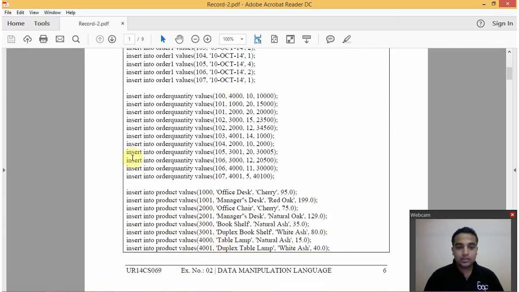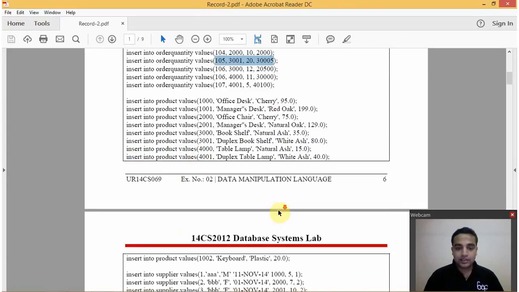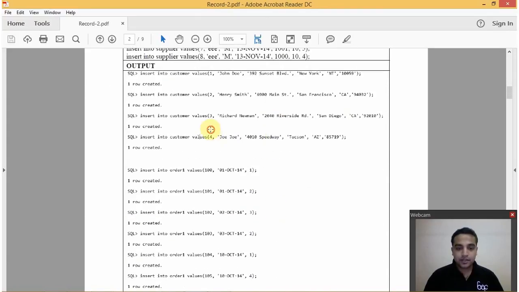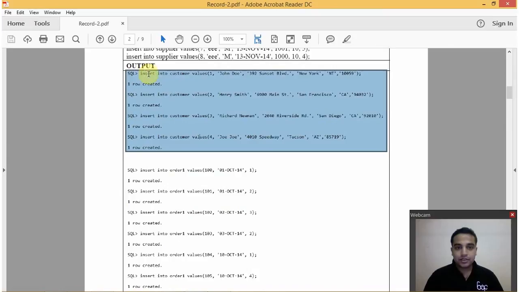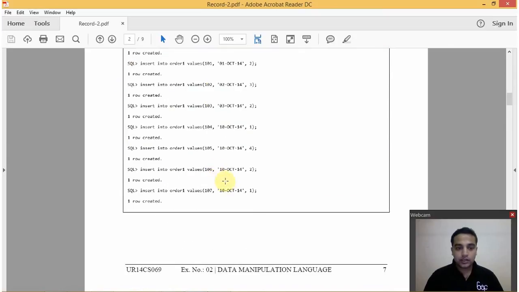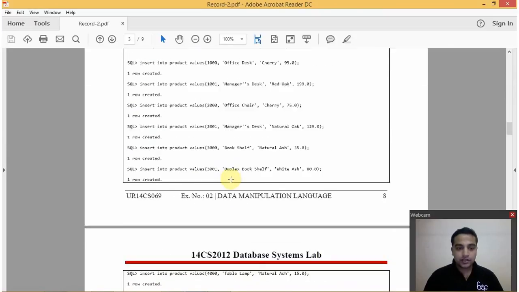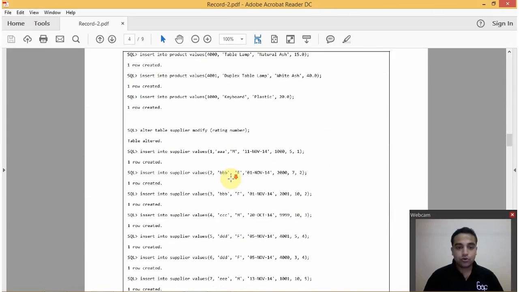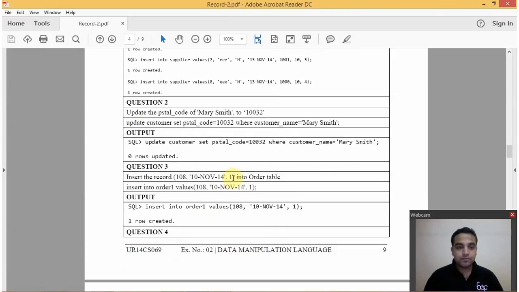Similarly, for all the rest of the tables, the insert into table name values command is used and the values are given inside the table. Here are the outputs. As soon as we give one query, it displays the result as one row created. In this manner, we create all the rows for all the 5 tables we have.